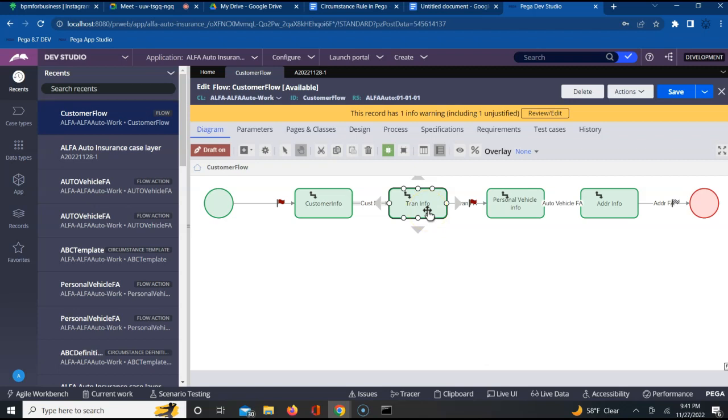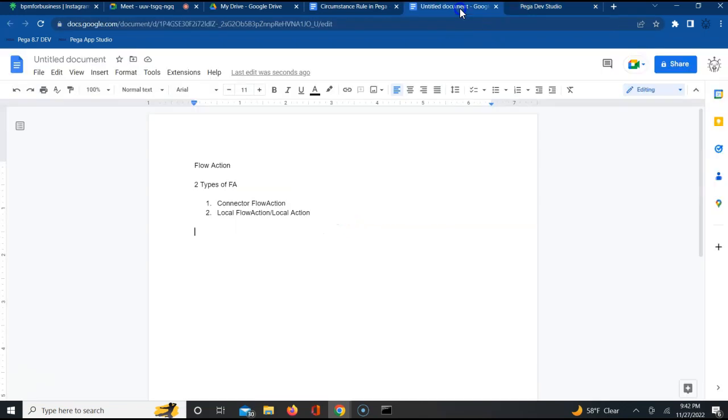So now, to stay on the same assignment, for example, I want to provide certain details, but I want to stay on the same assignment. I don't want to move further. To achieve such a requirement, we will be using a local flow action. Where can we use it? I will show you. Don't worry about that.